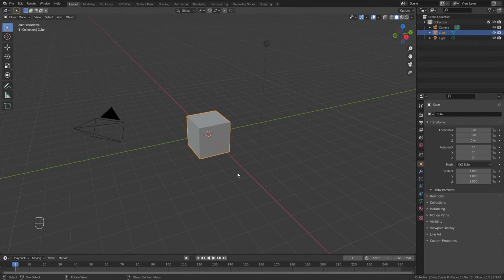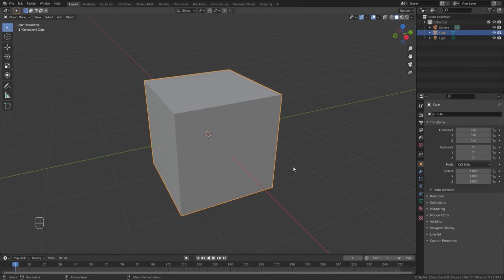Hi, I'm back with another short video, this time showing you something that I really got stuck on the first time. So we've got a default scene here, with the cube. I'm going to zoom in by rolling my mouse wheel. I'll then press Tab to go into edit mode.